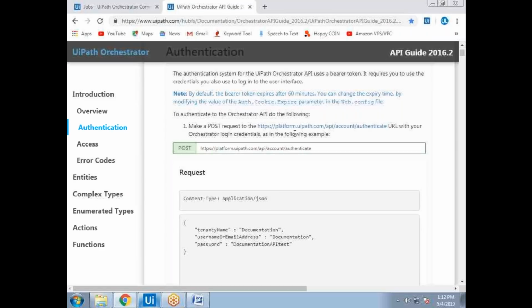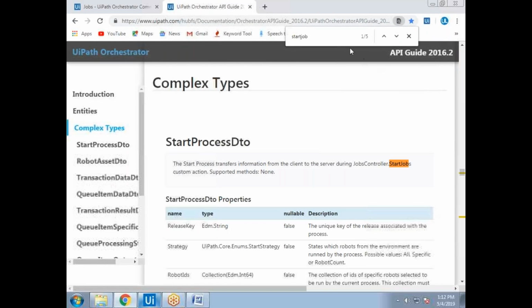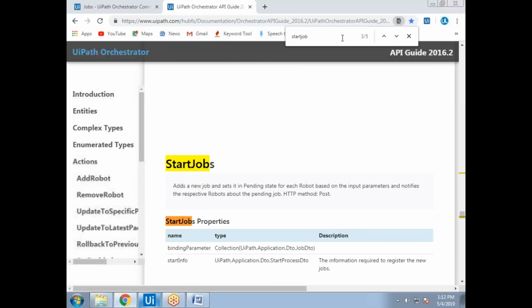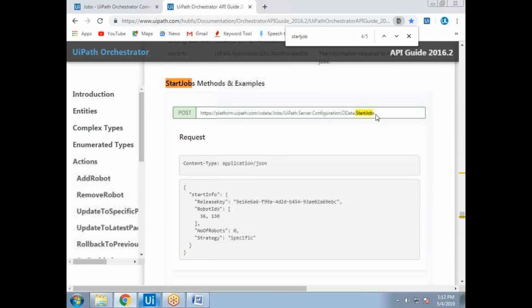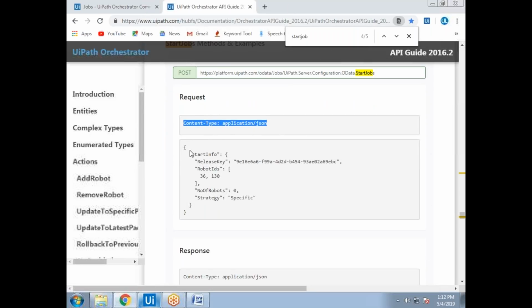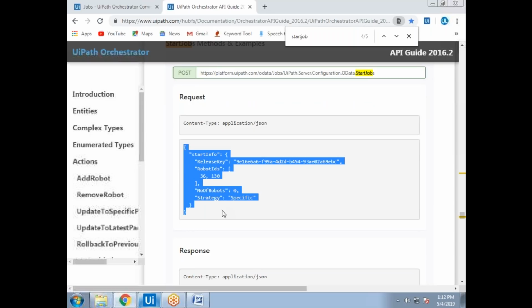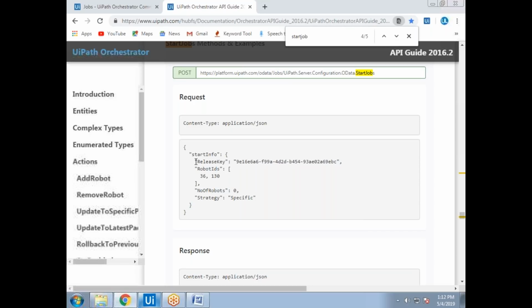I'm just searching for start job. How can we start the job? So to start the job, this is the endpoint. You can call this one to start jobs from the orchestrator, from any third party application. This is the content type, these are the headers, and this is the body of the request. For the request body, what are all the things required? So we need the result ID.